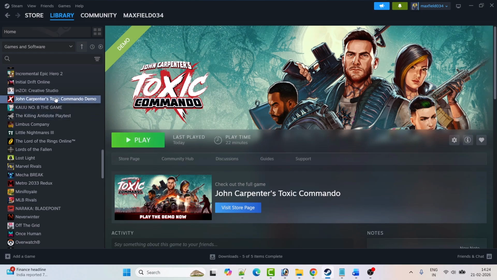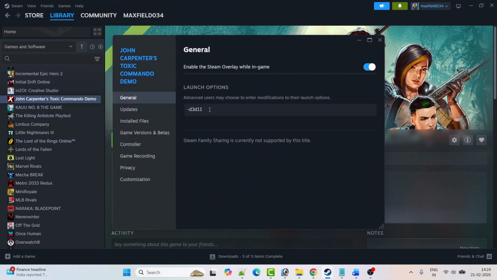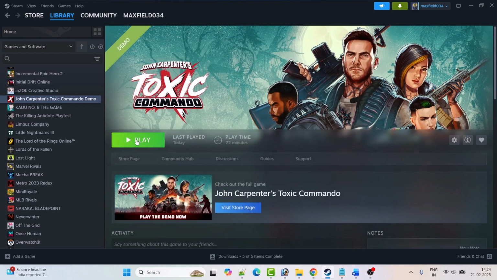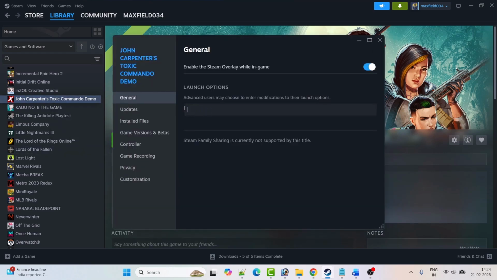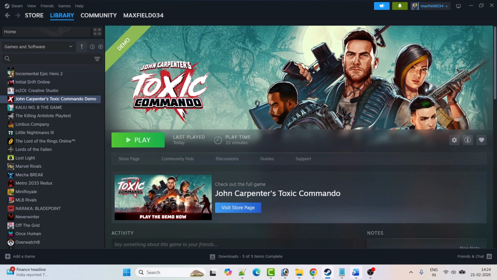If it's still not working, again go to game properties and this time type -DX12. Close the tab, launch the game and check. If it's still not working, then again go to game properties and then remove the launch options and then follow other fixes mentioned in this video.